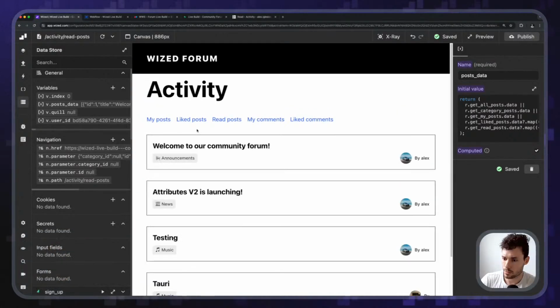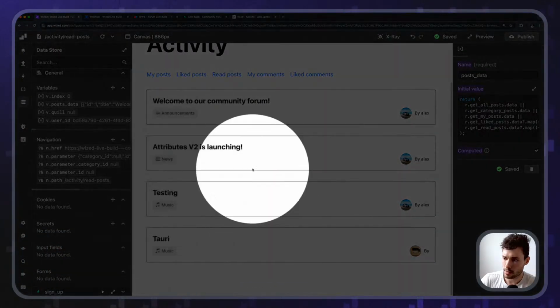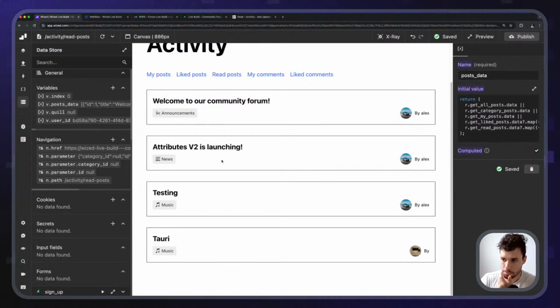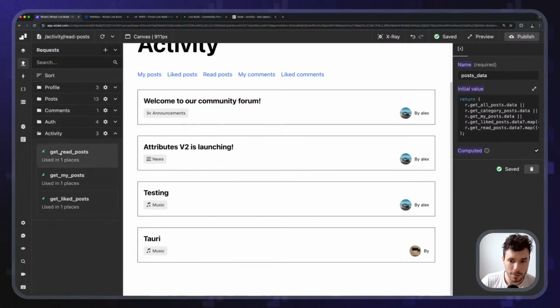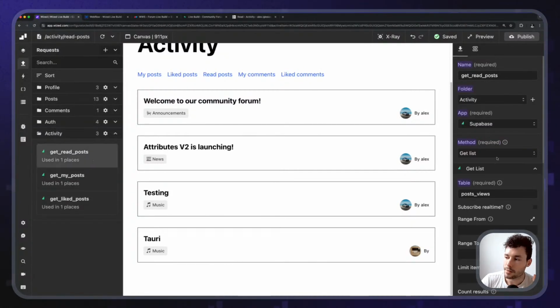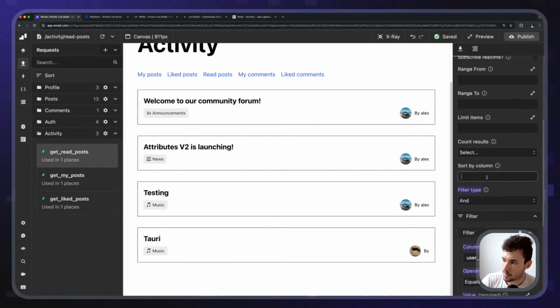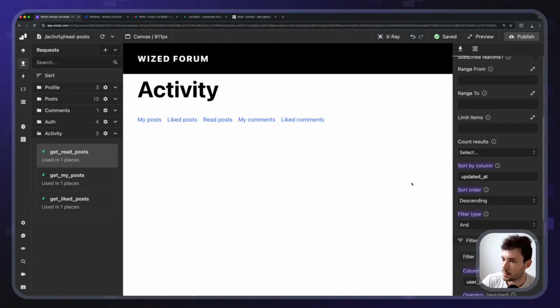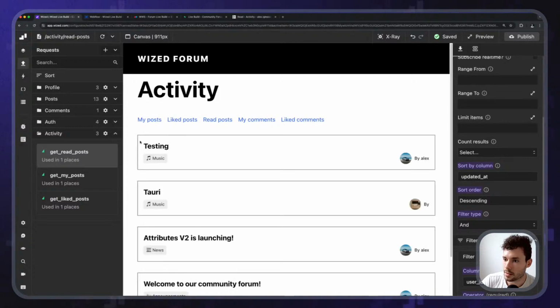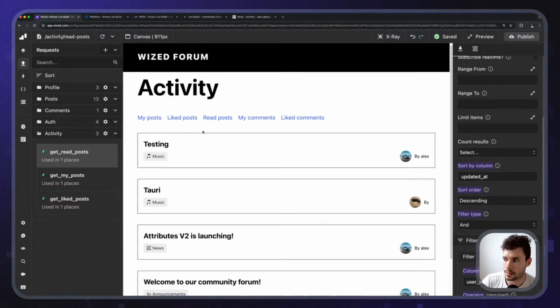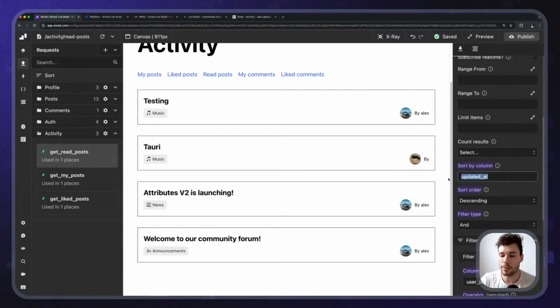read posts, and yay, look at that. Maybe we could even, let me make a quick improvement and then we're gonna end it here. Let's sort by updated at, like that, which means that if we're sorting by updated at, it means that we are always going to see the last post that we just saw.